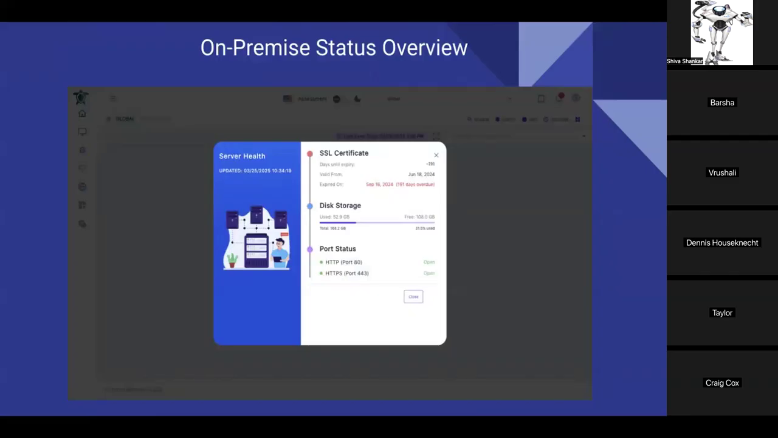Okay, so this is mostly for our on-premise partners, wherein we are giving a server health view when it comes to SSL certificate expiry time. So it lets the user know whether your SSL certificate has expired or how many days are pending, so that the user can act upon it. Also the disk storage, what's the percentage used, and also the port status, whether it's open or it needs to be worked upon. We are providing this option in the profile, top right profile icon. So there it will appear for the on-premise partner.